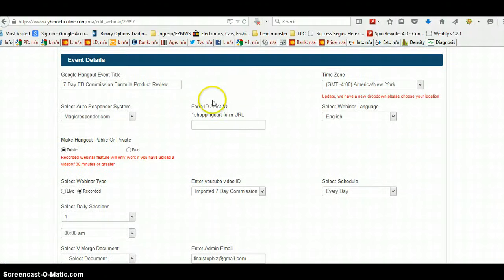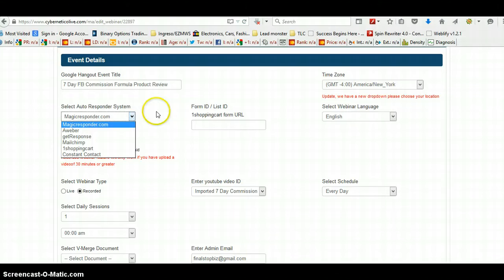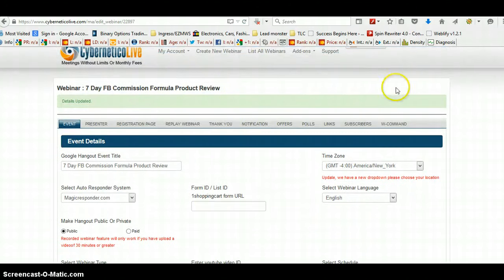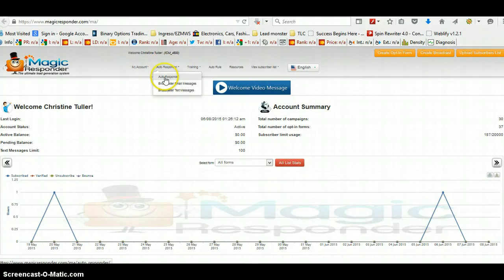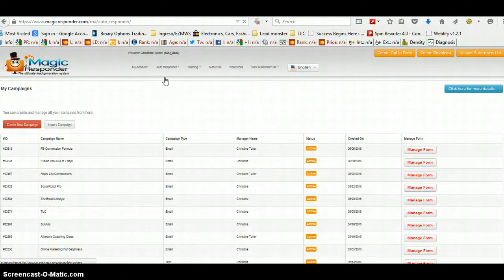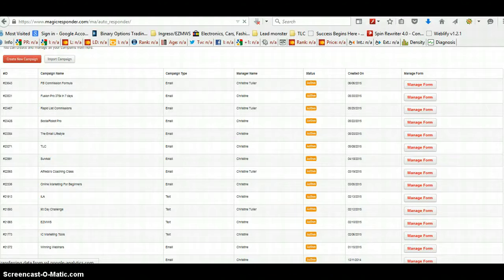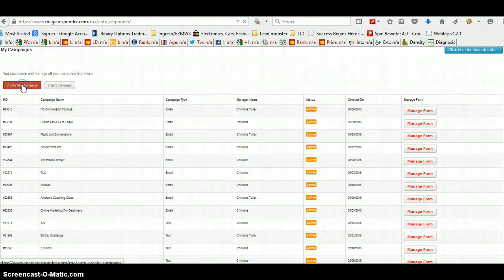Okay. Now this is for your autoresponder, your form ID or list ID. I'm going to choose Magic Responder. But you can use Aweber, GetResponse, MailChimp, One Shopping Cart, and Constant Contact. So I am going to go to my autoresponder, click on autoresponder. We'll go ahead and just create a test campaign here just to show you how to set it up.